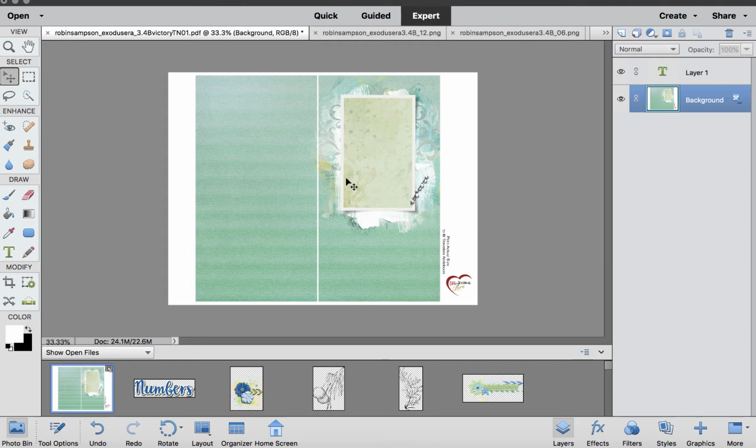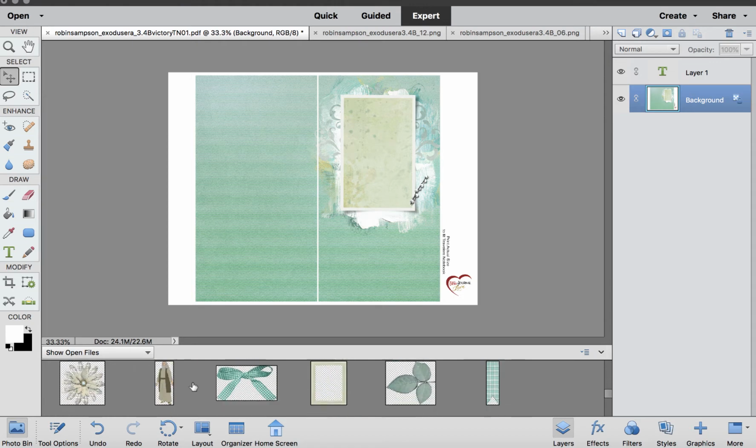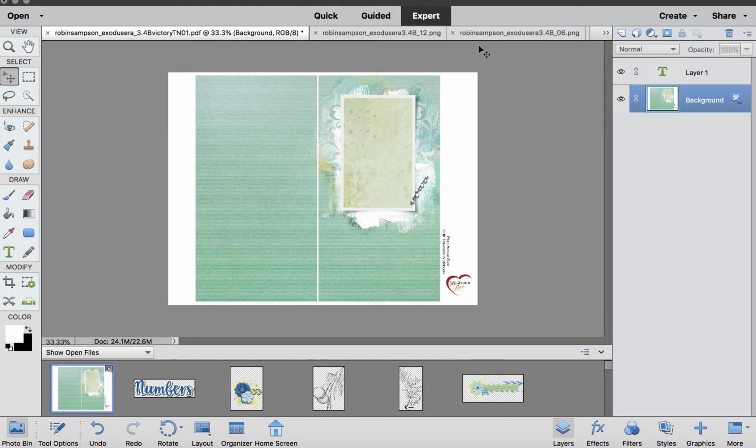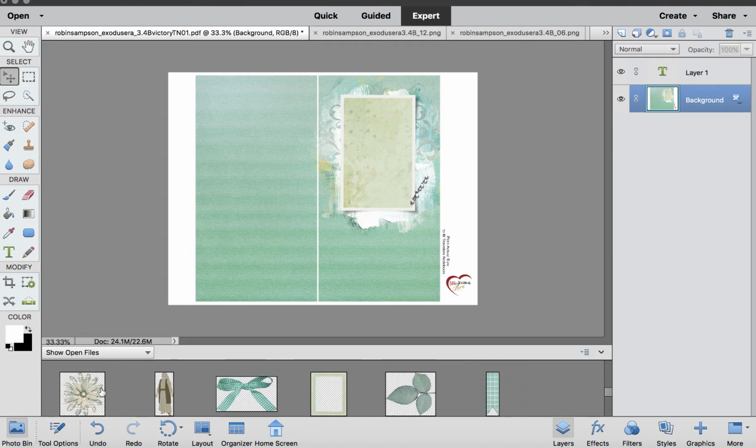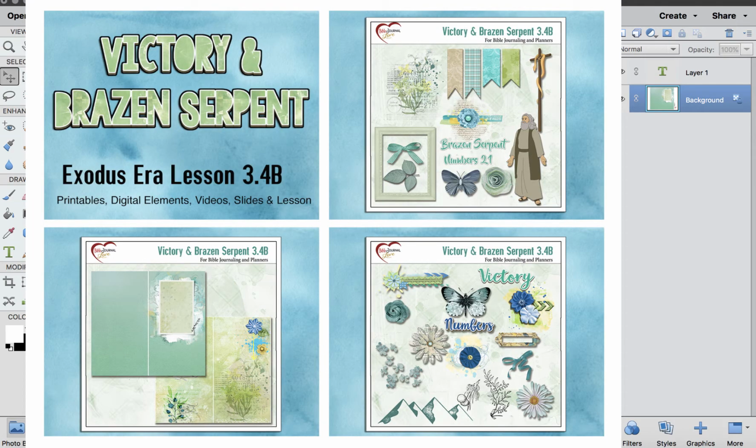So this is a traveler's notebook, and I've already loaded it down here, and I'm in Photoshop Elements, in the Expert window. Here in the photo bin, I've already put all of the elements that are included in the Bible journaling class in the Exodus era. Every lesson receives a kit that you can use to Bible journal or to scrapbook or whatever you want to do with it. But today we're going to Bible journal this page.